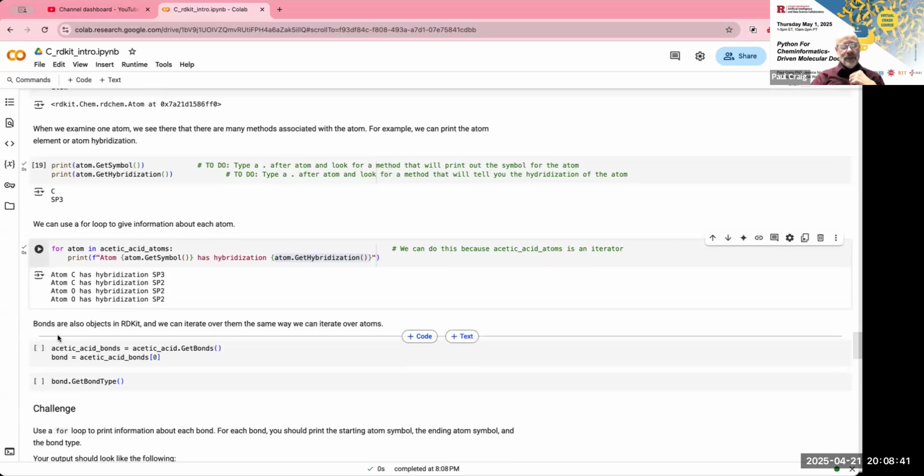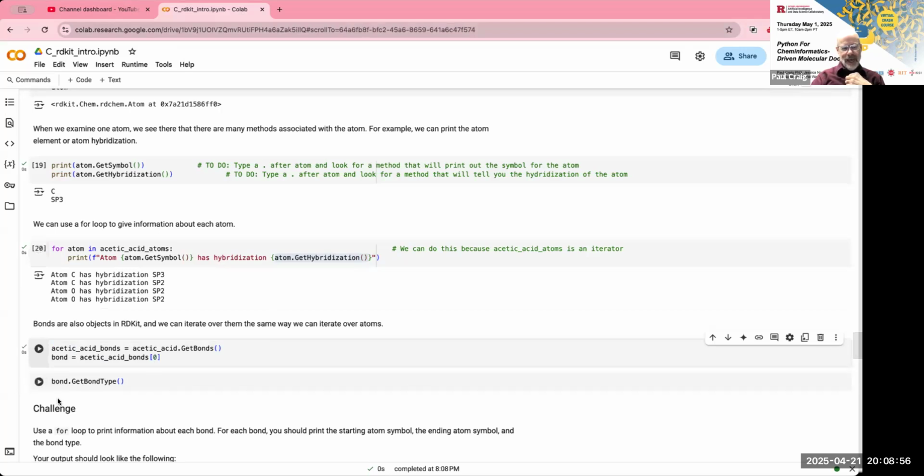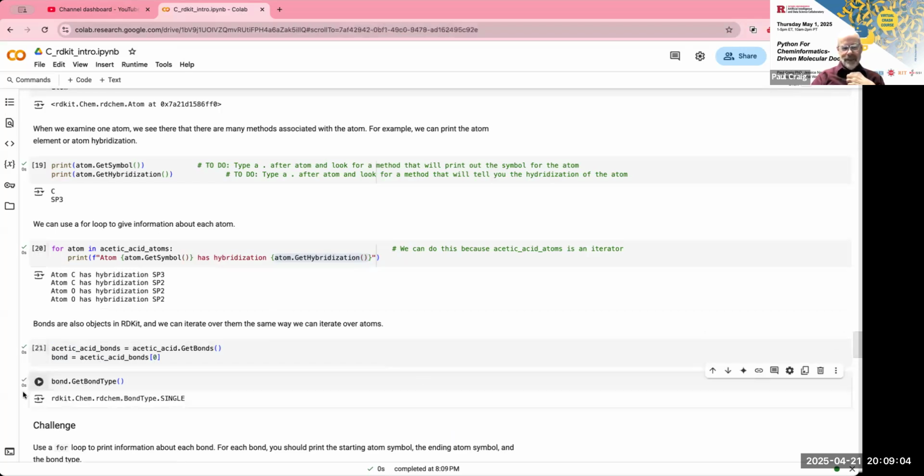Now, another thing we might want to do is find the bonds in acetic acid. And so we can create another iterator. Acetic acid bonds equals acetic acid dot get bonds. All right. And then I'm going to ask it for the first bond in acetic acid, the 0th bond. Hit the run button. And it got it. And we don't know anything about it because we didn't put a print statement in there. But if I say bond dot get bond type, and hit execute, it tells me that this is a single bond.